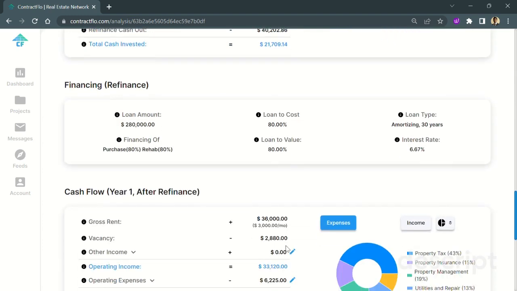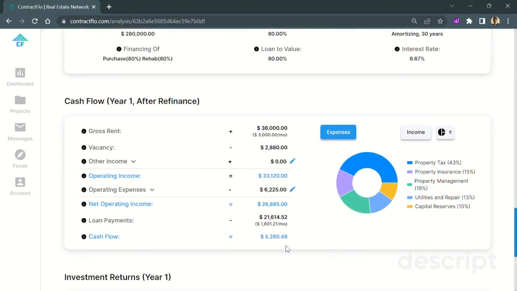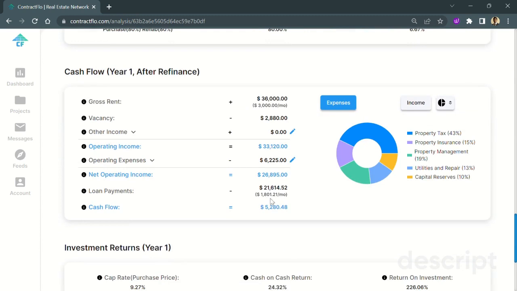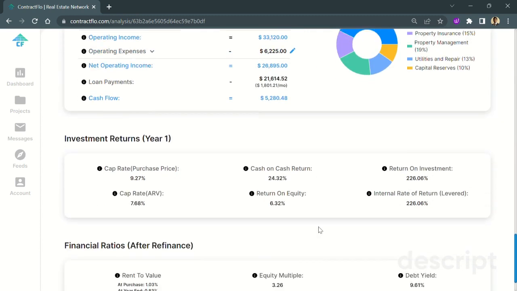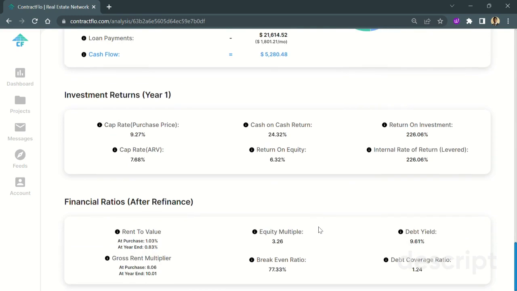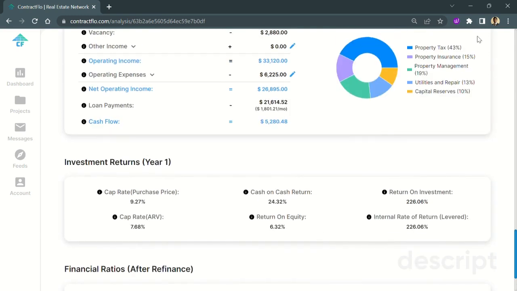Here are the details regarding refinance, and here we have the cash flow of the first year after refinance, which shows the breakdown of income and operating expenses. Finally, we have the investment return metrics and financial ratios for year 1 after refinance.